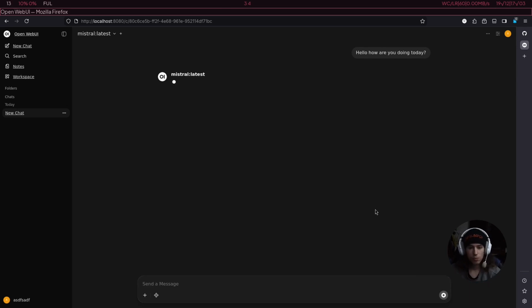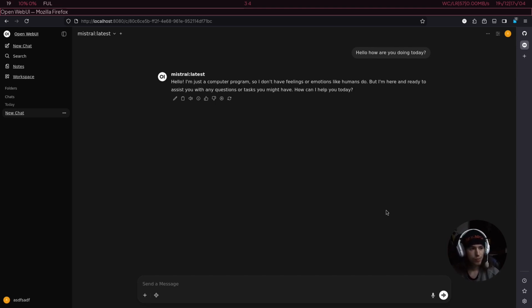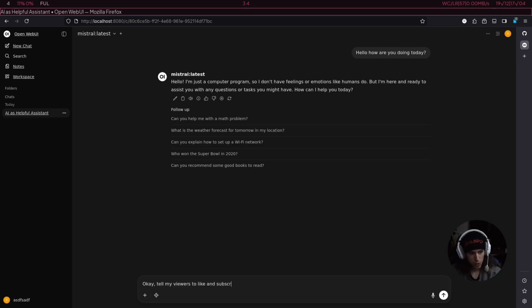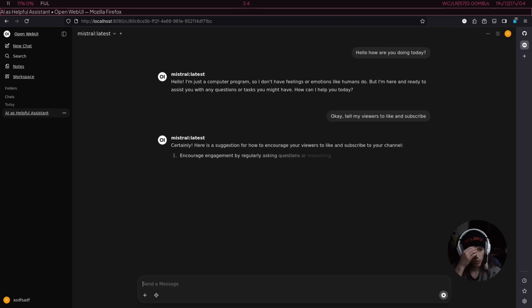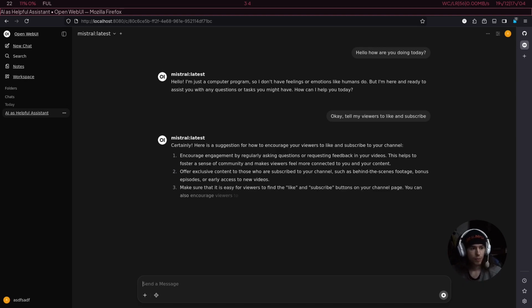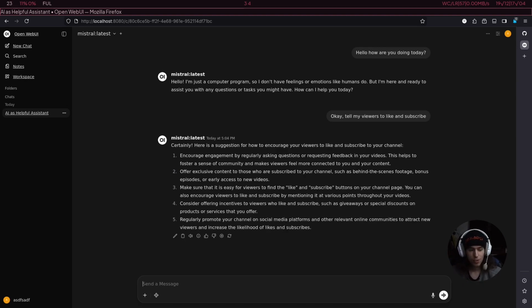Your first chat always takes forever because it doesn't actually load up the model in your memory until you query it for the first time. There we go. Hello, I'm just a computer program. Ta-da! And look at that, lightning fast, bro.